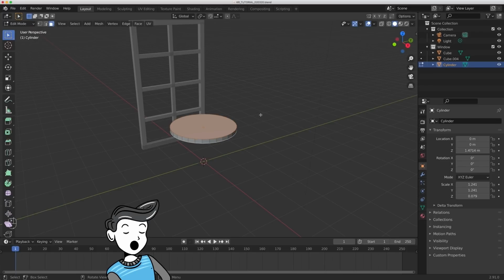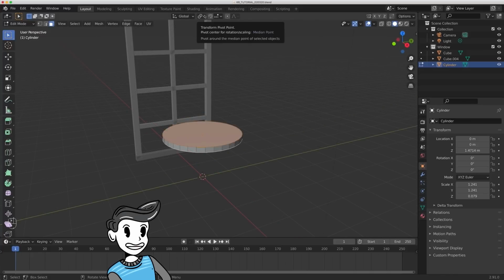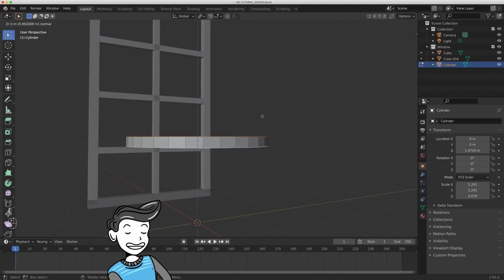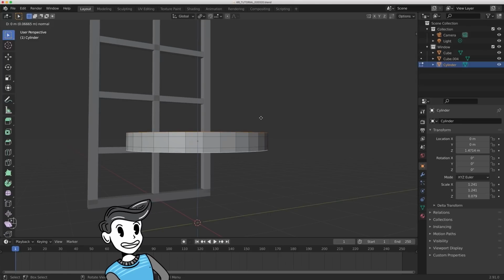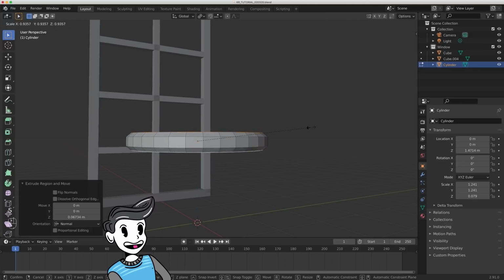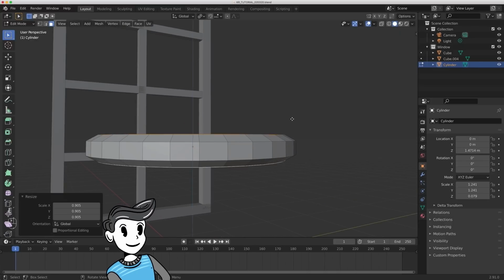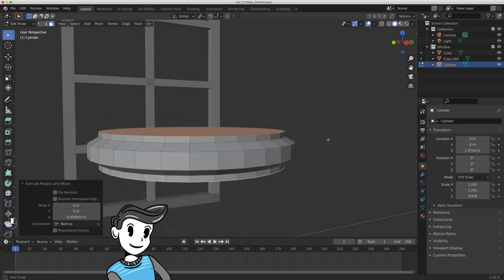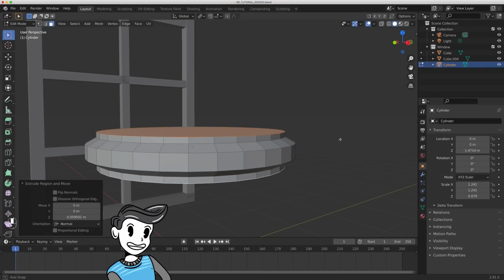The reason is because we need to adjust the pivot point of transformation. Go up to this icon with the two rings, click it and hit individual origins. Now, when we hit E, it extrudes correctly. Extrude it to where it's a little bit above the original height, then click. With the faces still selected, press S to scale them in, and click. Then, press E to extrude a bit again, click to confirm. Your table should look like this.